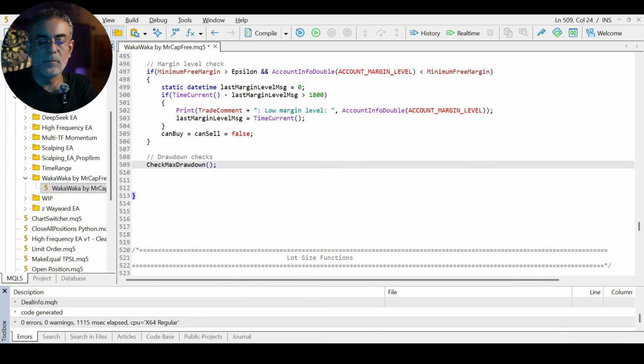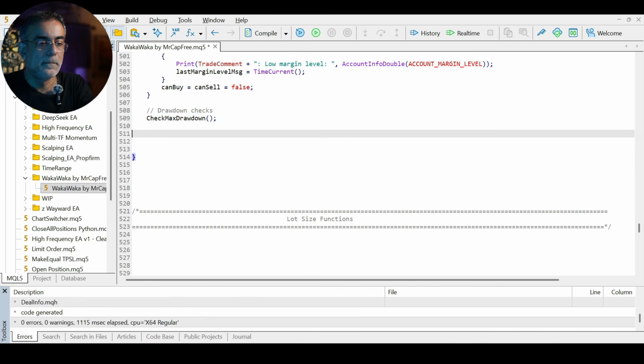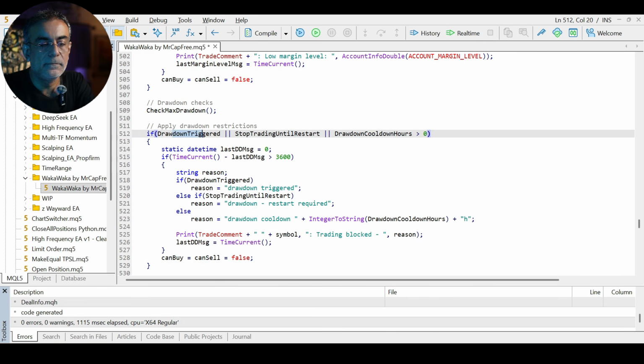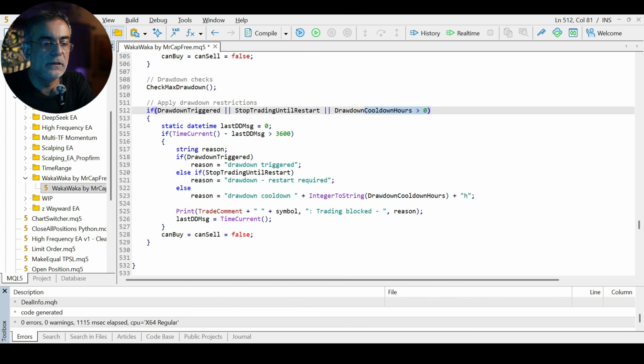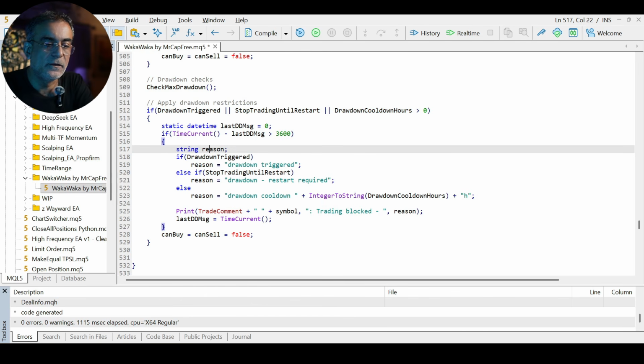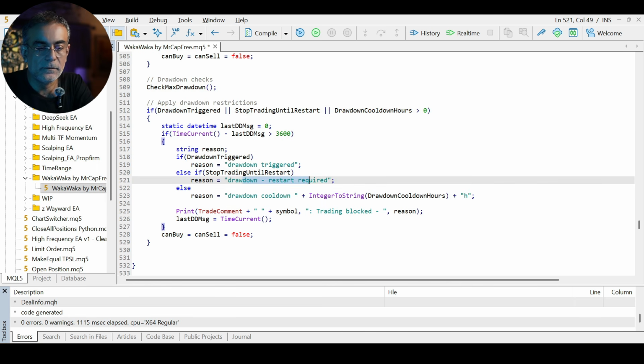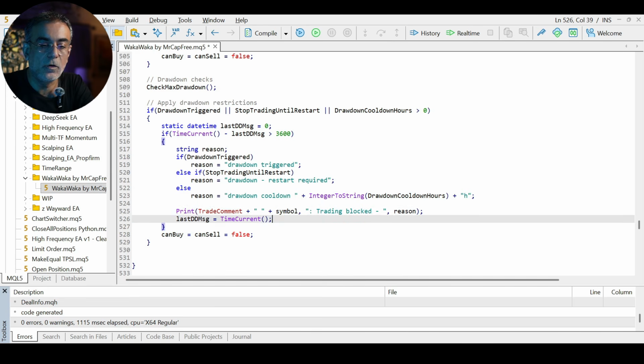And then we're going to check for the maximum drawdowns, and we're going to create that function. But let's suppose the drawdown is triggered. Then we say if drawdown is triggered, or stop trading until restart has triggered, or cooldown hours is greater than 0, then we're going to print a message and set the reason. So if the drawdown is triggered, then the reason is drawdown triggered. If this is true, then the reason is drawdown restart required. And if this is true, then drawdown cooldown period, these many number of hours. And then we print that trading is blocked and the reason is one of these three.